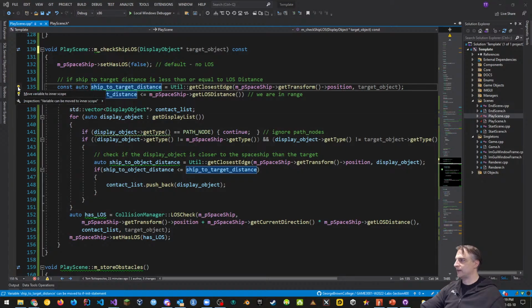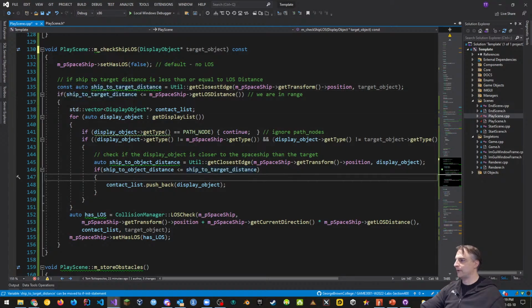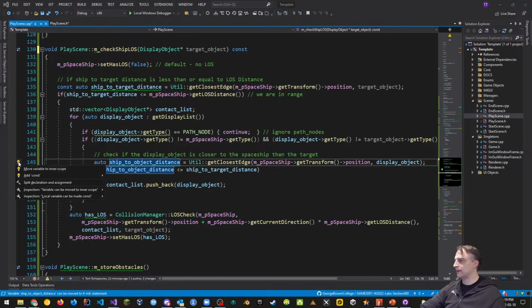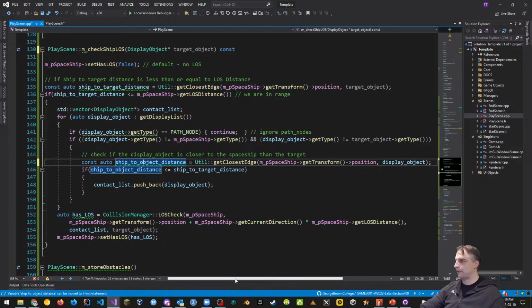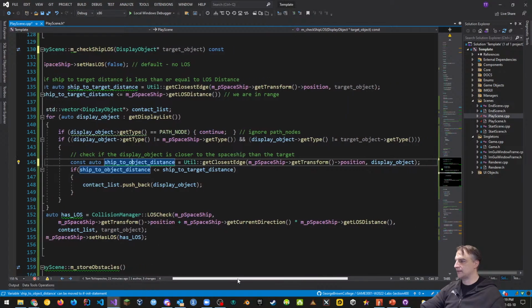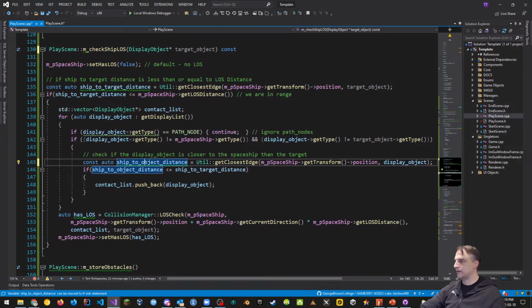Again, it's checking some of the names. So move to inner scope. We don't care about that. And let's look at this one. Again, it says move to inner scope. Add that as const. That's what's happening there. It's just making it const, making it type safe, right? That's what it's doing here.